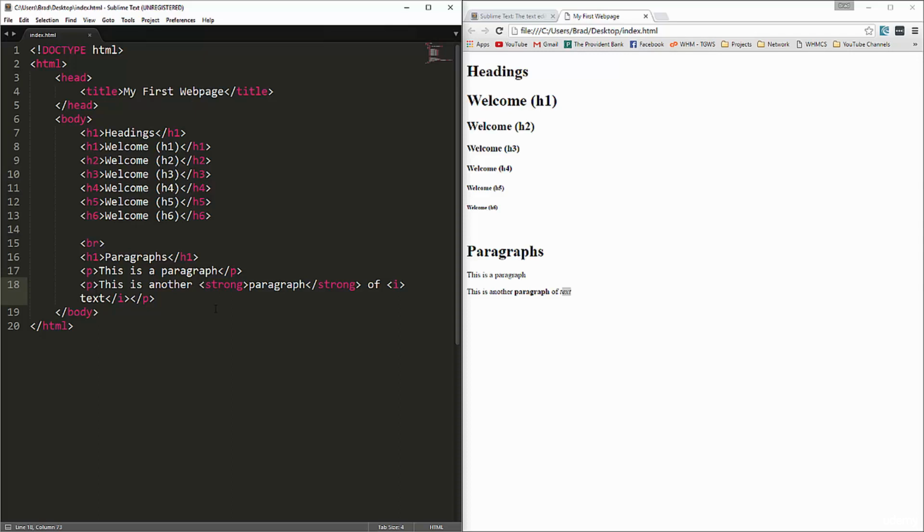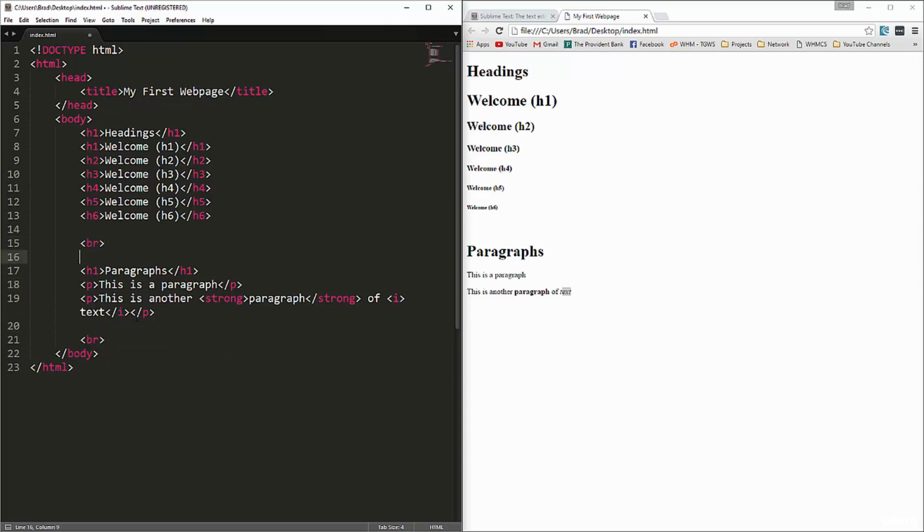Alright, so next thing, links. We're going to put a line break here. Okay, and then we'll put an H1, we'll say links, and that's going to be an A tag. Now remember, links have to have this href attribute, and that's going to basically just let the browser know where this should go. So we'll just put in google.com, and then inside the A tags, we'll say link to Google.